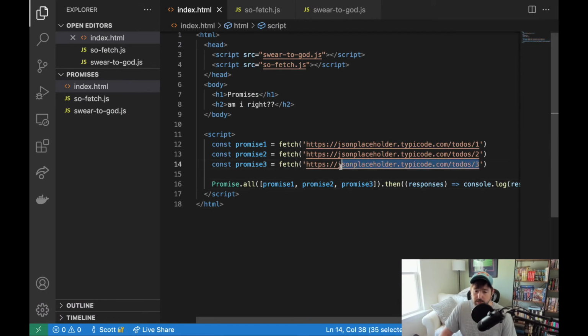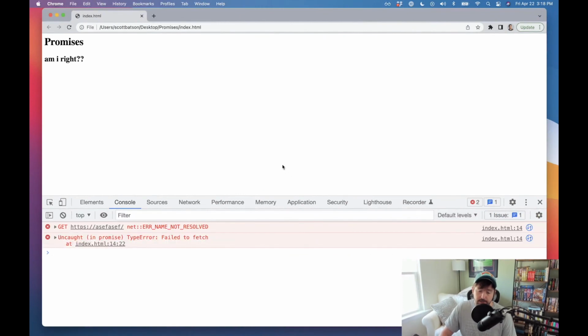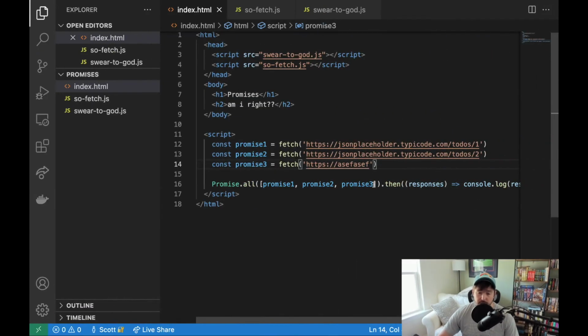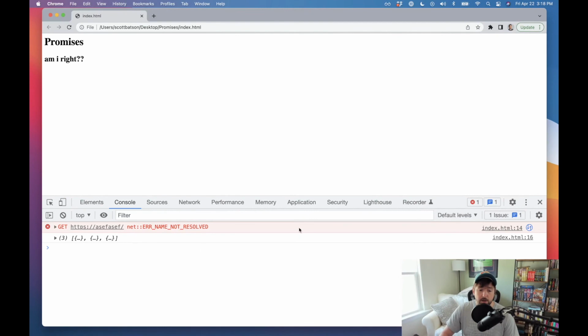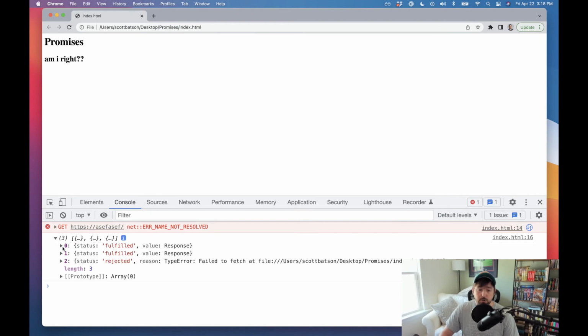The problem with this, though, is that if one of these promises fails, they will all fail. And you don't always want that behavior. Sometimes you do want that behavior. I want to hold everything up if even one of these fails. But if you don't care, you can use what's called all settled. So all settled, much like all, takes an array of promises. However, rather than just returning what those promises resolve to, it returns objects that have the status, whether they were fulfilled or rejected, and then either a value or the reason that it was rejected.